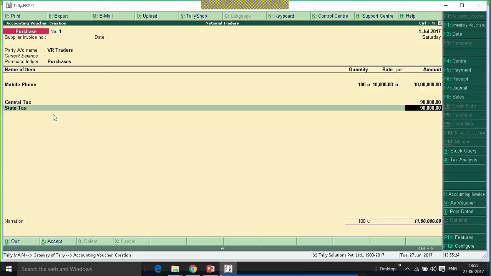See, the tax applicable on mobile phone is 18%, and it is equally divided into central and state tax. Central tax 9%, state tax 9%. So 9% and 9% on the 10 lakh is 90,000 central tax and 90,000 state tax. Let me accept this purchase.